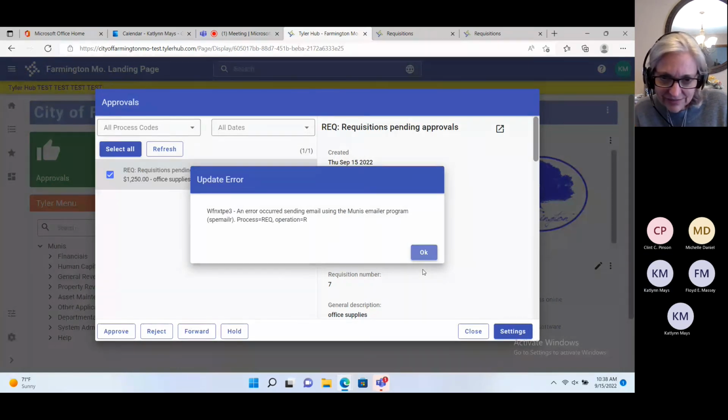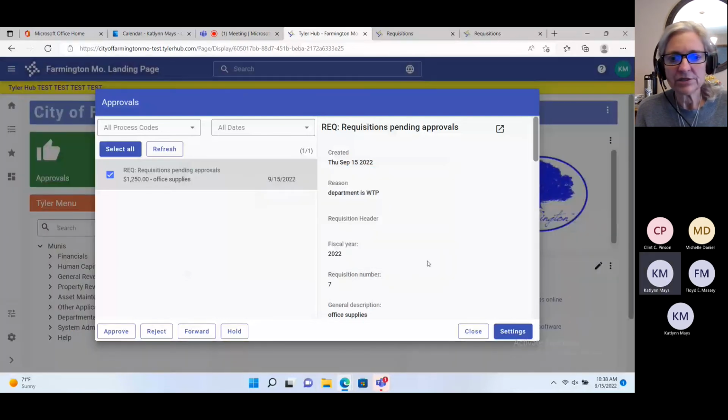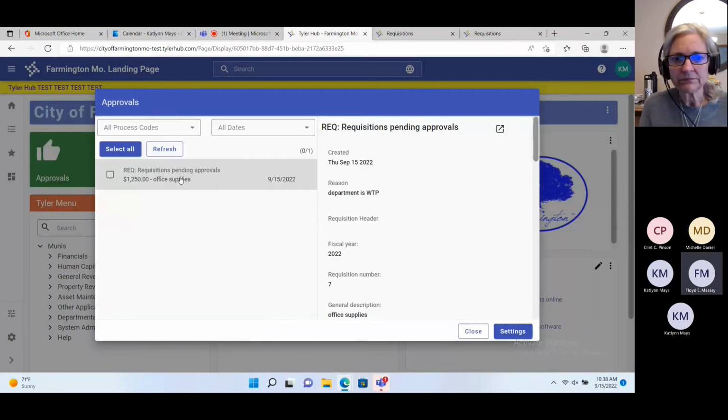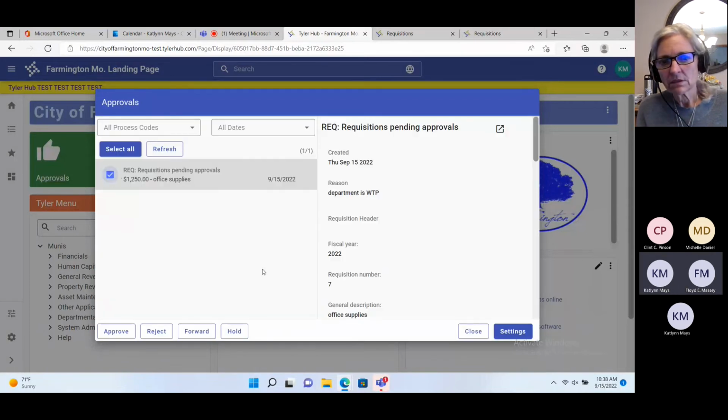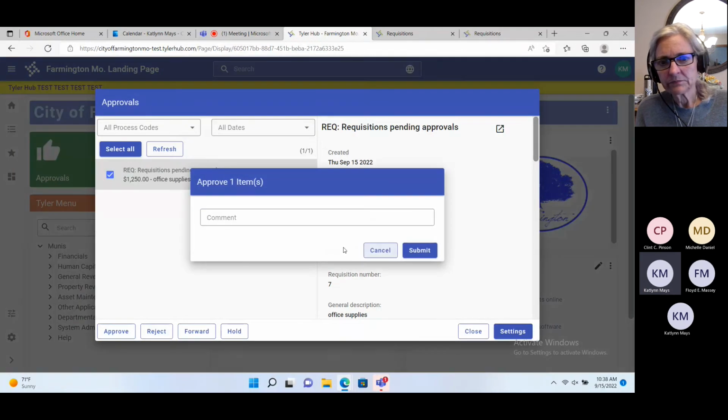Hold on. It's because it's tied to an email and the email system is not working, Floyd. Does that make sense? He's not able to get the rejection email because there is no email linked to this environment. Emails should be working. I'll check into that.